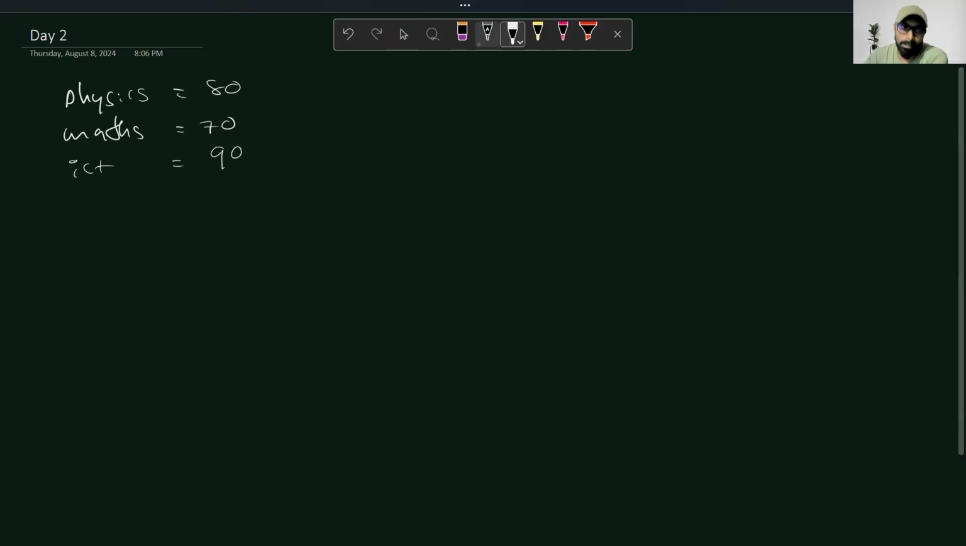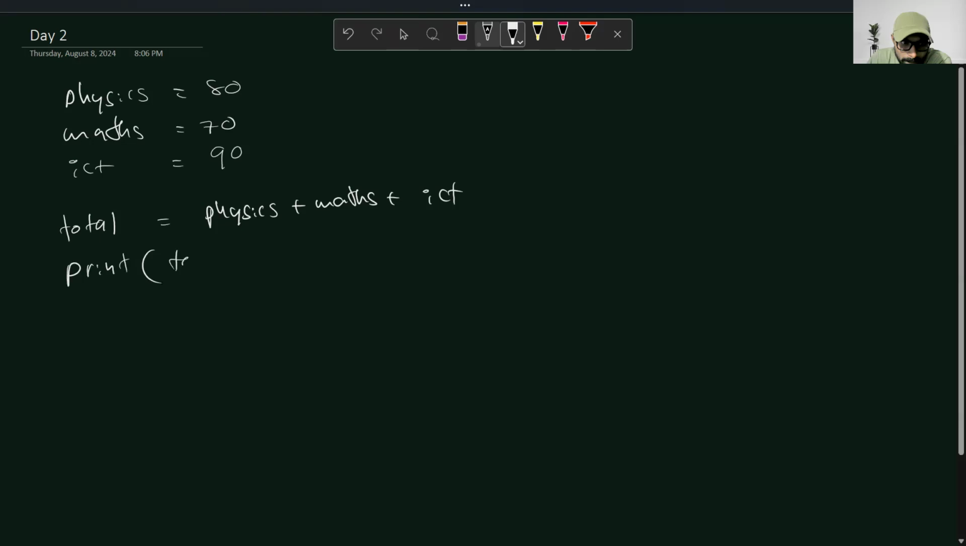If we want to find the total, we can create another variable called total. There are some rules to follow when creating variables, but let's talk about those later. I can add these three variables: physics plus maths plus ICT. In this way, I can find the total. To print it, I can use the print function, and if I want to add a message, I can use strings in a comma-separated way.